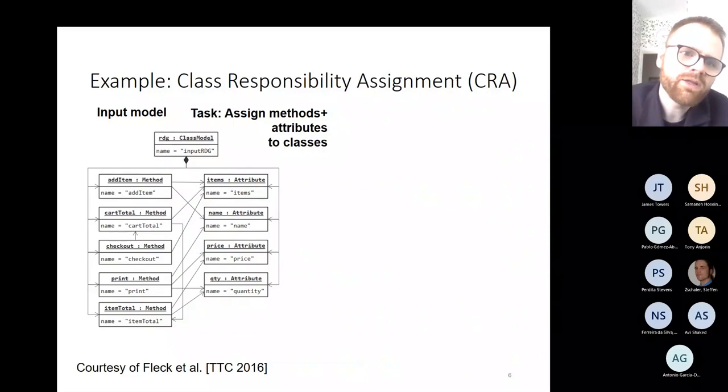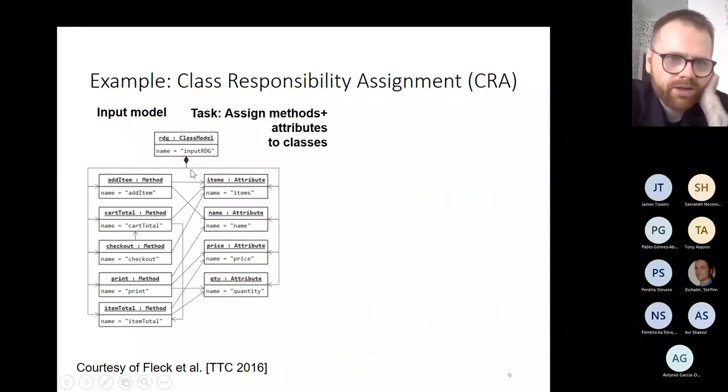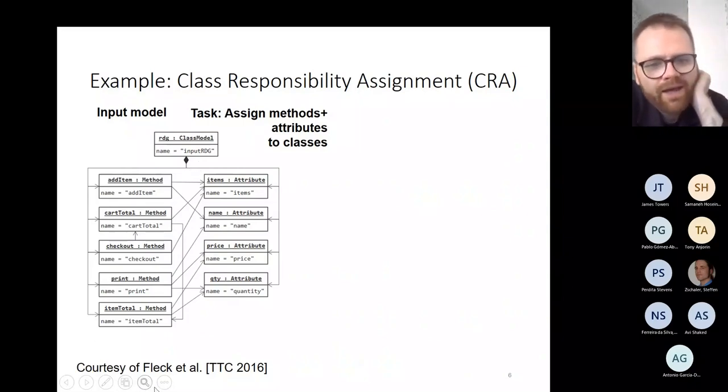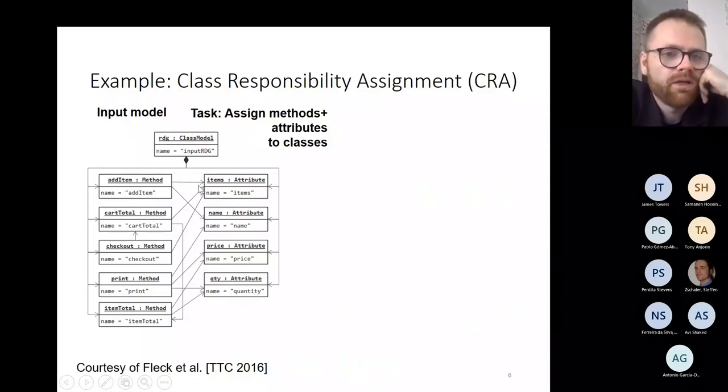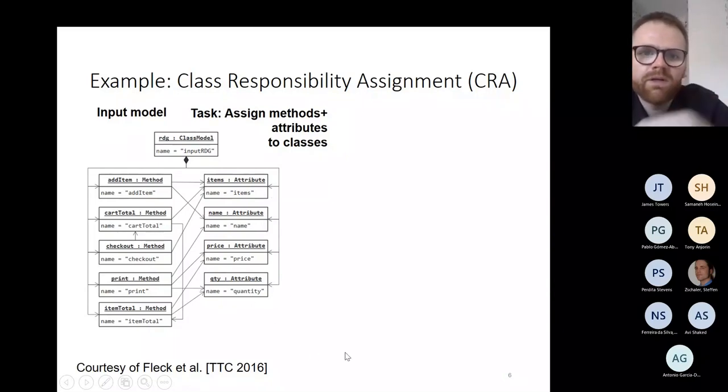What could one instance of this problem look like? In this case, we start with a class model that contains a number of methods and a number of attributes. You see that we have here the different methods with names such as addItem, cartTotal, checkout, and so on. These are methods. And then we have attributes like items, name, price, and quantity.